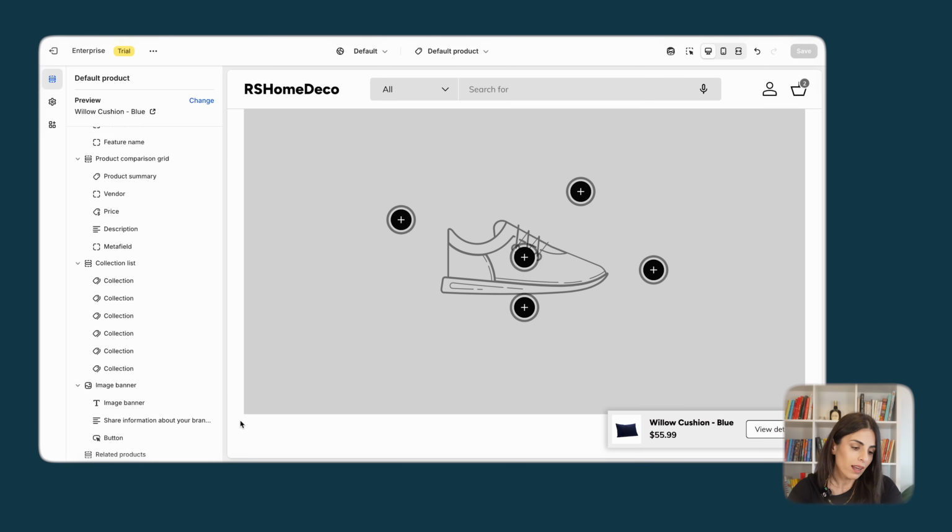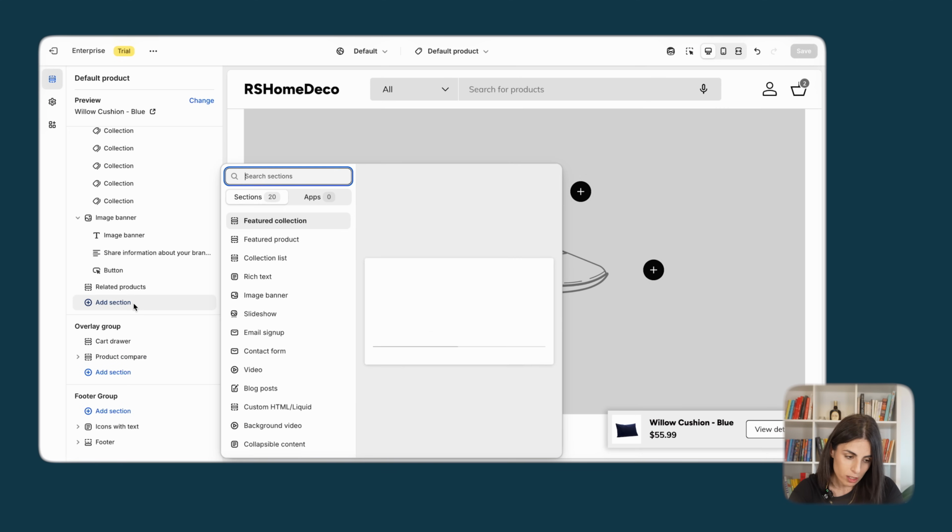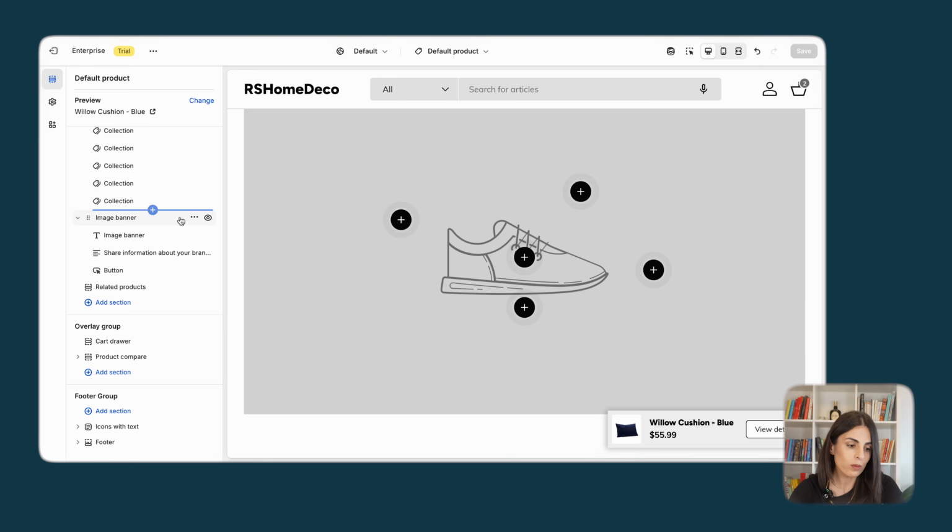So again, go in here, add as many sections as you want, modify them. It's really up to you. The most important thing is to make sure that whatever you are doing, whatever sections you are doing, you are always providing as much information as possible in the clearest way possible. Okay, so that's it for the product pages.